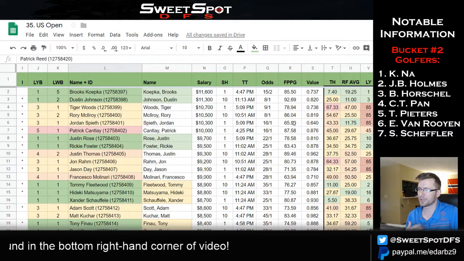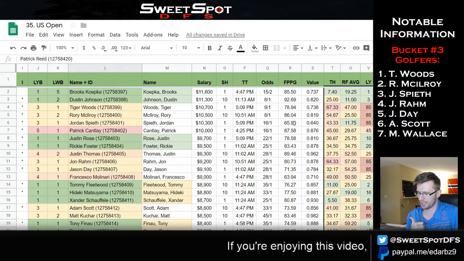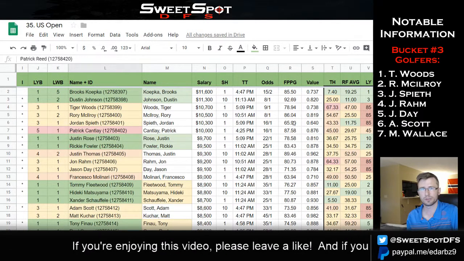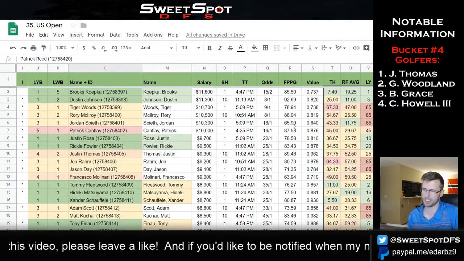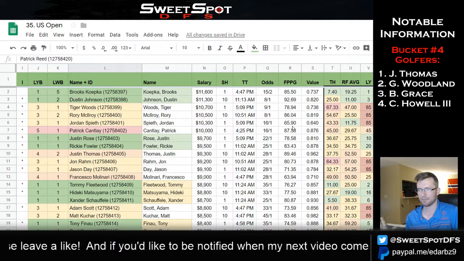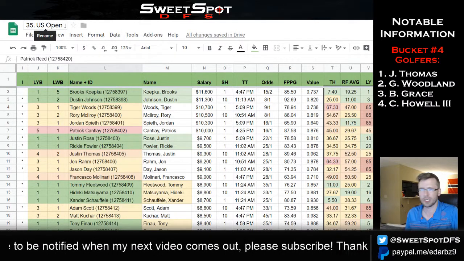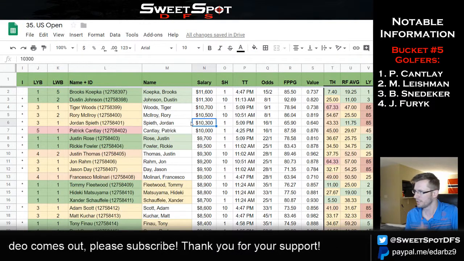Every week I create spreadsheets. I fill the spreadsheets with data. First I download the golf information from DraftKings, the player information. And then with that, I populate all of my spreadsheets. So I create a spreadsheet for each week, for each tournament, and this one obviously is the US Open.